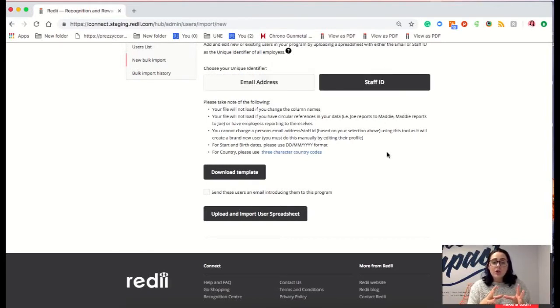And then your start and birth dates need to be in the date, month, year format. Otherwise, they won't upload correctly. And also, if you're putting through country details, you just have to make sure you're using the correct country codes. These are universal codes. Australia's AUS, NZL for New Zealand. If you have a few different countries in there, there's a link here that'll take you straight through to what they all are. So what we're going to do first is download the template.